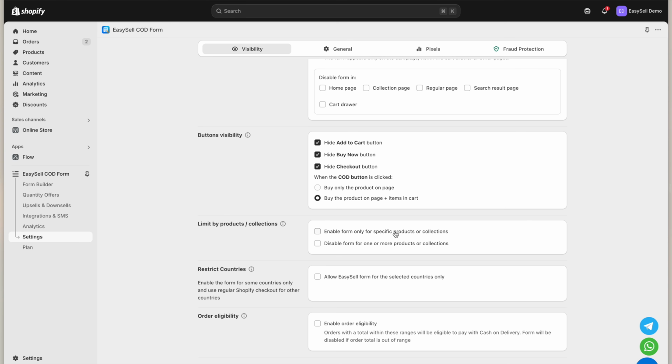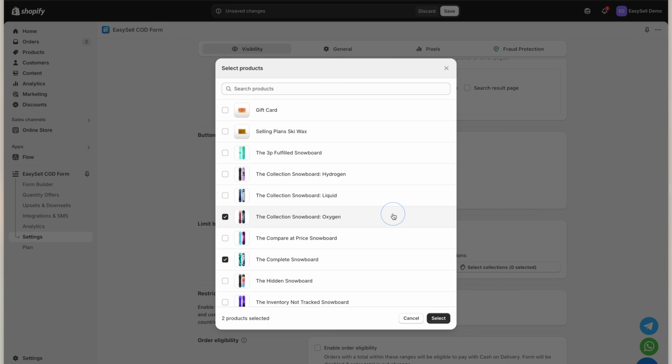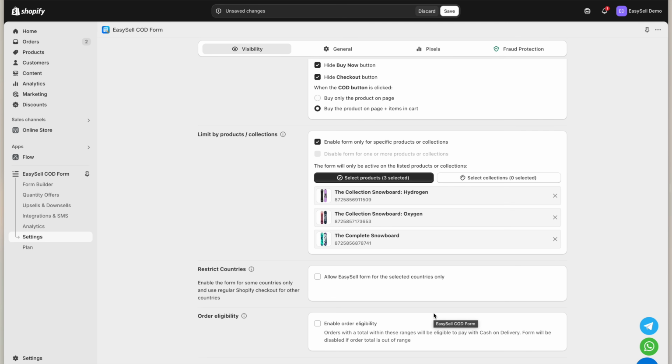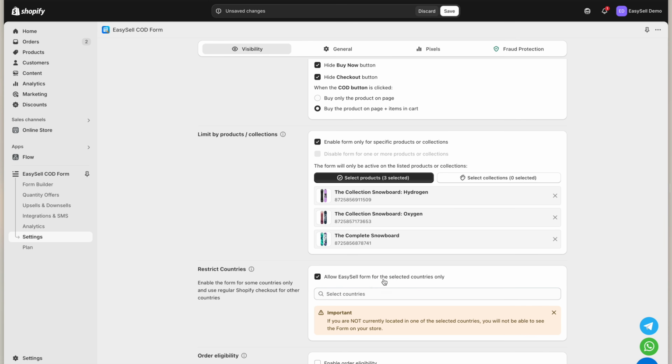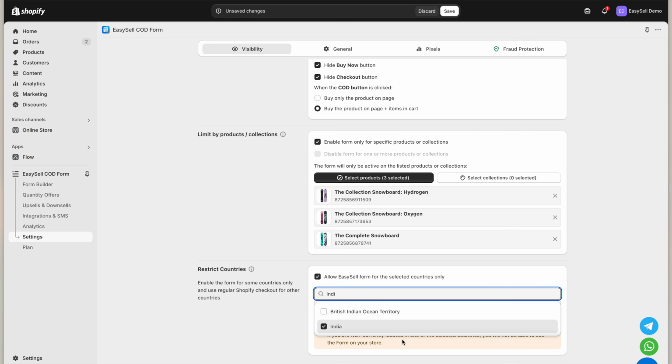Another important setting allows you to enable or disable the form for specific products or collections. Simply select whether you want to show or hide the form. Then choose the products or collections where this rule should apply. You can also limit the form's availability to specific countries. Just enable this option and select the countries where you want to allow the form.